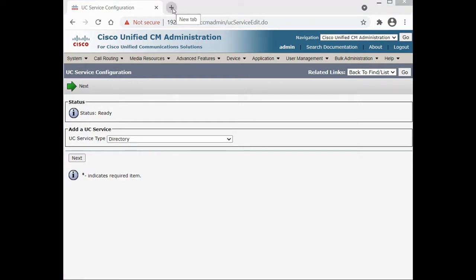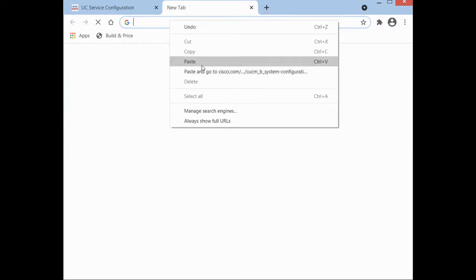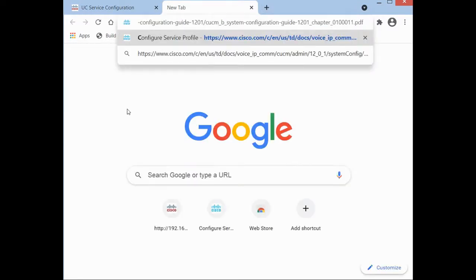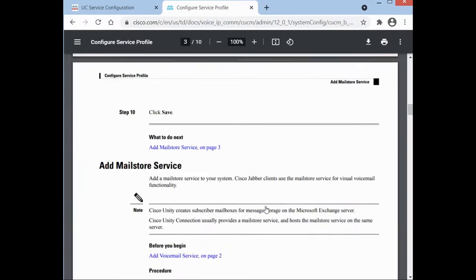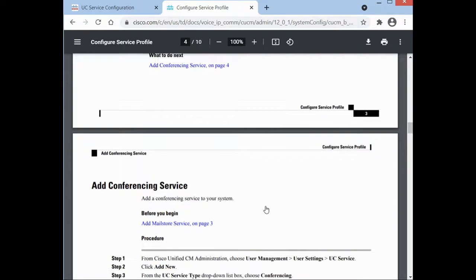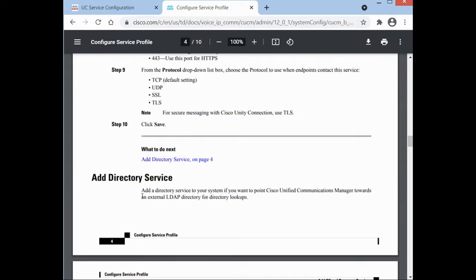I'm going to show you something about this UC service configuration. As you can see, directory service. Add a directory service to your system if you want to point CUCM toward an external LDAP directory for directory lookup. We already configured our LDAP on CUCM.